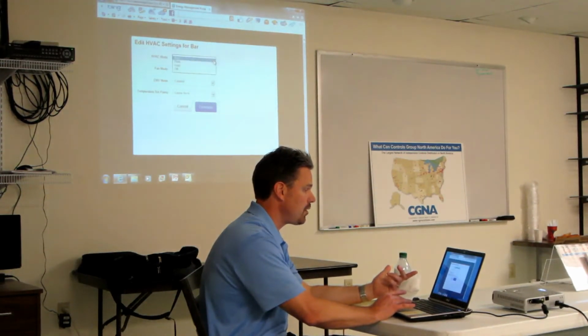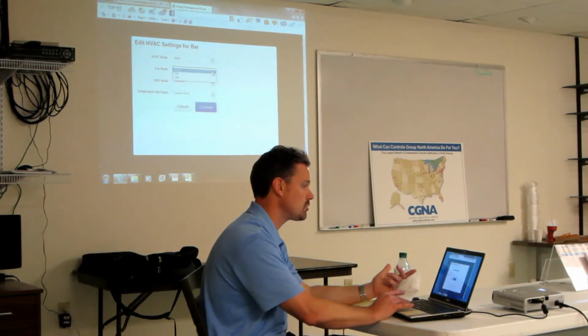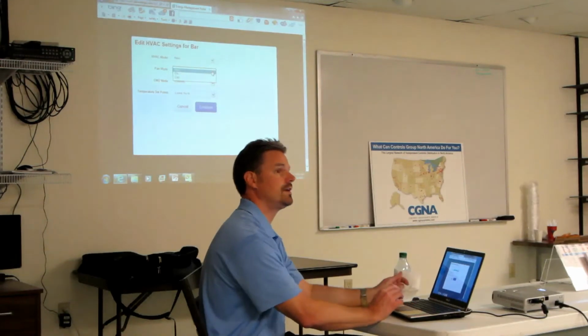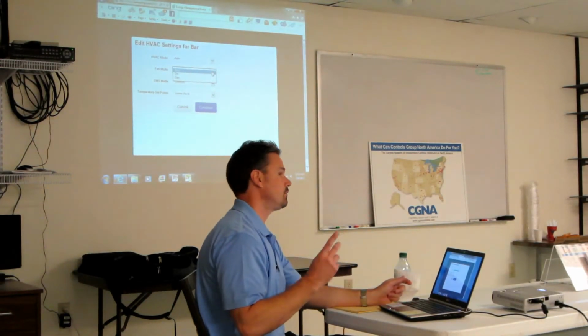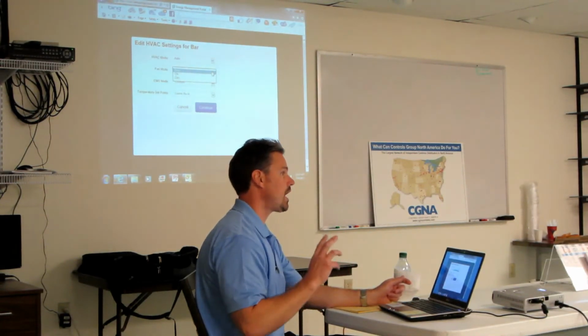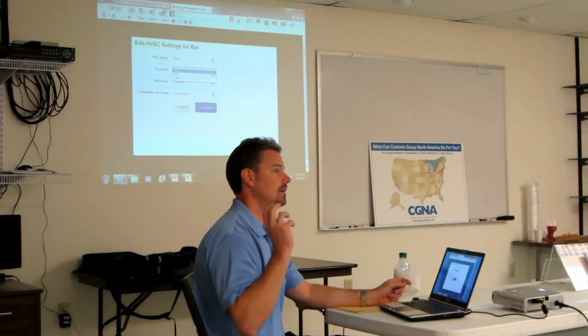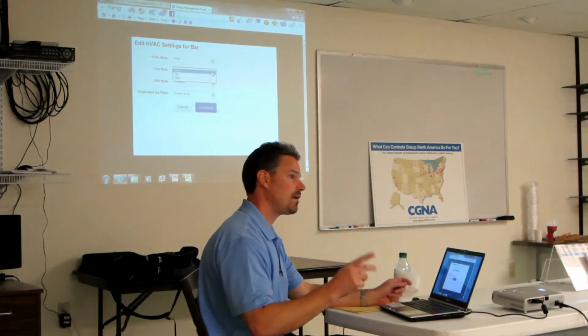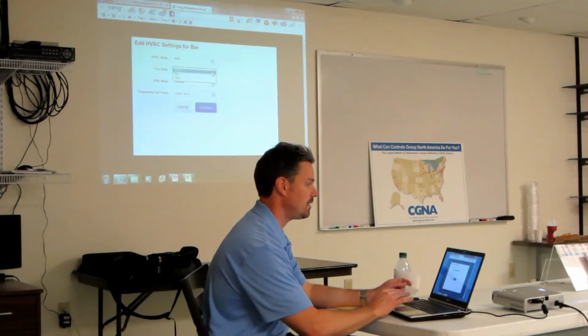Change your HVAC mode, change your fan mode. There's also, you can select on or circulate. So circulate is, if there's no call for heating or cooling during occupancy after a certain amount of time, then if you've got it in circulate, the fan will come on and run for a designated period of time.